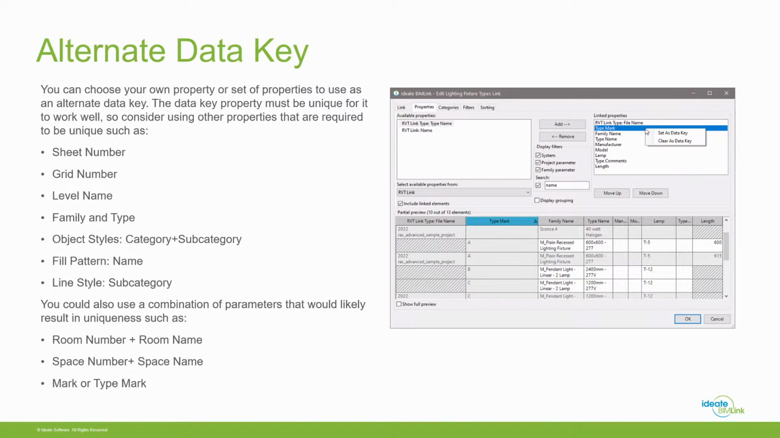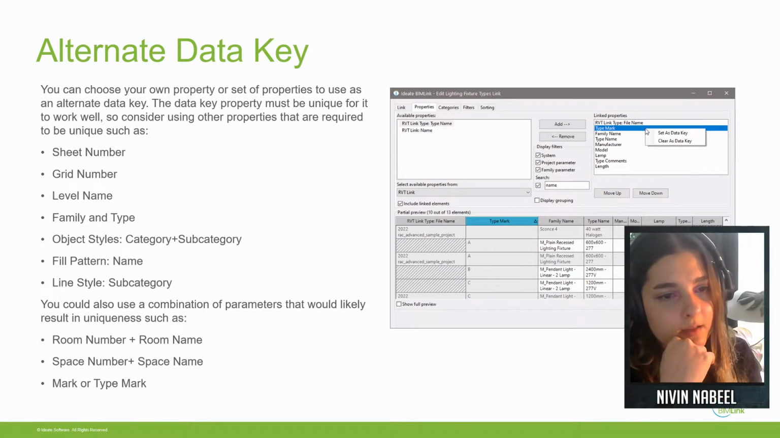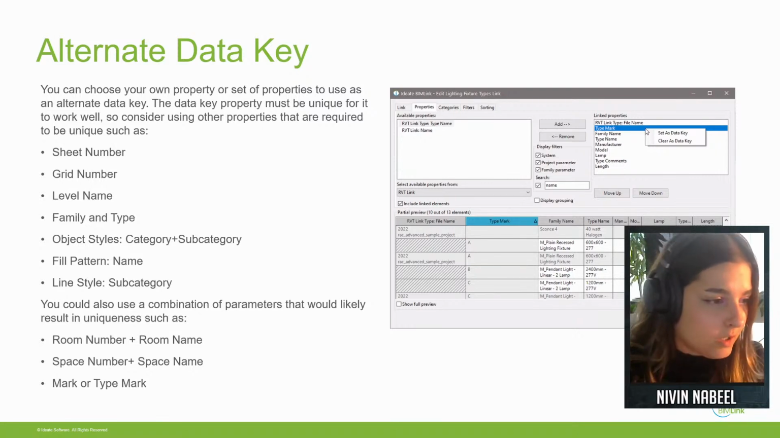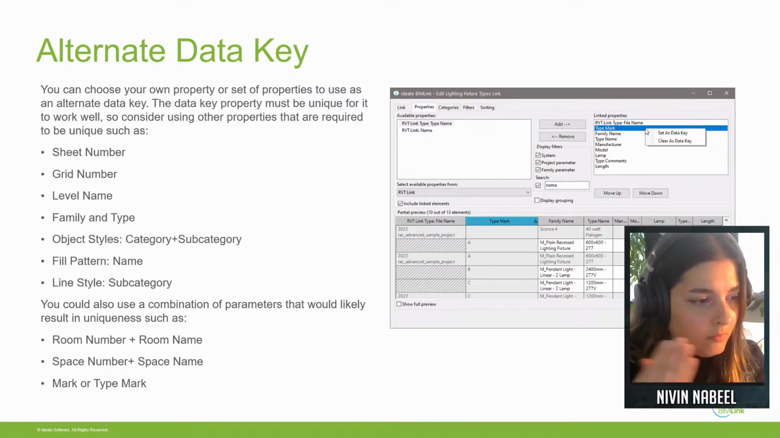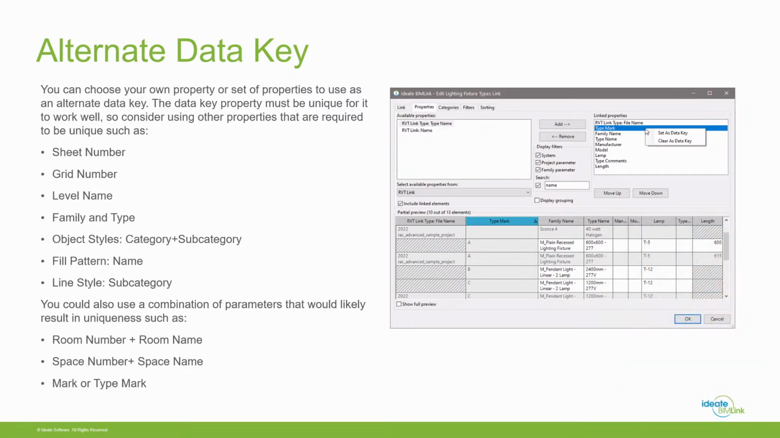If you have one model that has all the data that you need, and all the other models need it as well, you'd export it from one model, and then you can utilize something that is a unique identifier to all the data, and push it to all the other ones. So the data is distributed. For example, if you are looking at the category and subcategory from one model to another, let's say you have a core and shell model, two separate models, and you just want to standardize all the object styles, you can select your category and subcategories as basically the alternate data key.